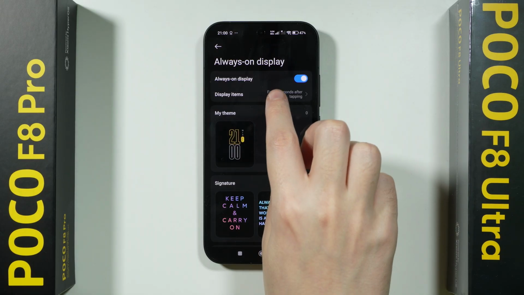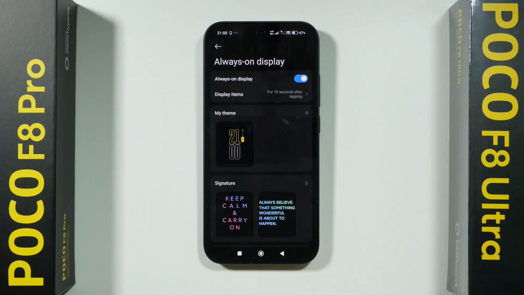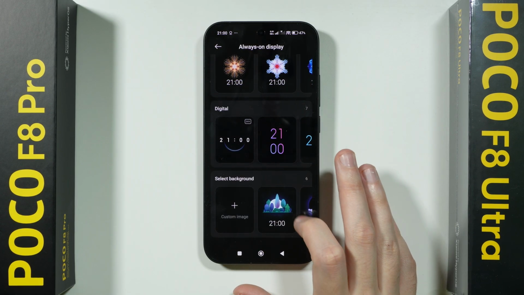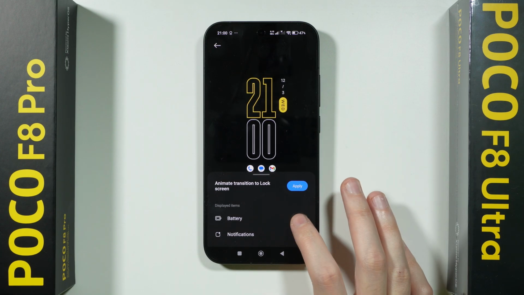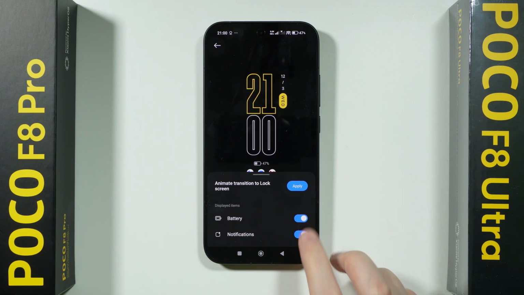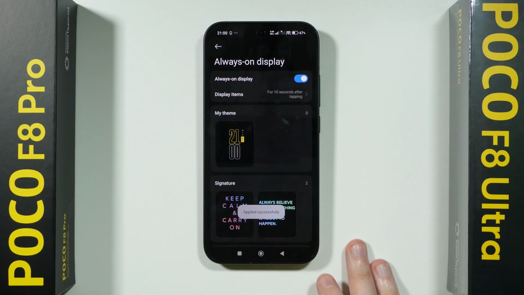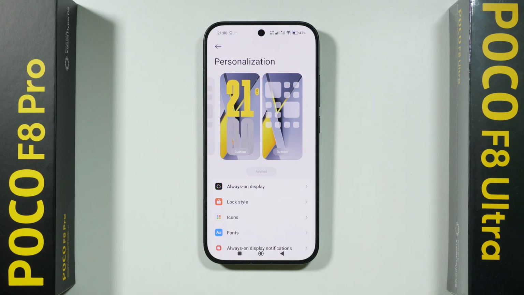Now in here, of course, we can start by going to Display Items in order to choose when the AOD should be displayed. Over here we have different themes that we can use. If you tap on your theme, you should be able to find some more stuff that can be displayed in here, so you can choose what should be visible on AOD, and you can even animate the transition to the lock screen if you use the same clock that you use for the lock screen at least.